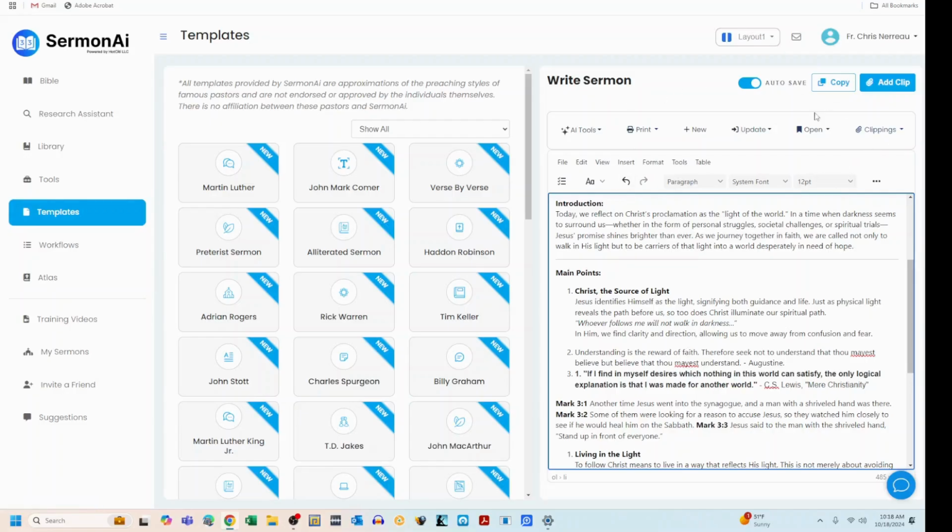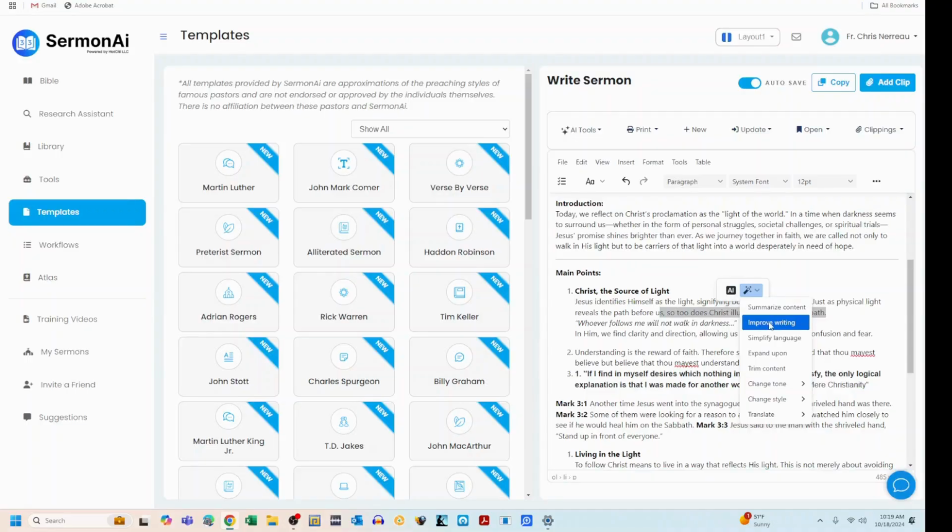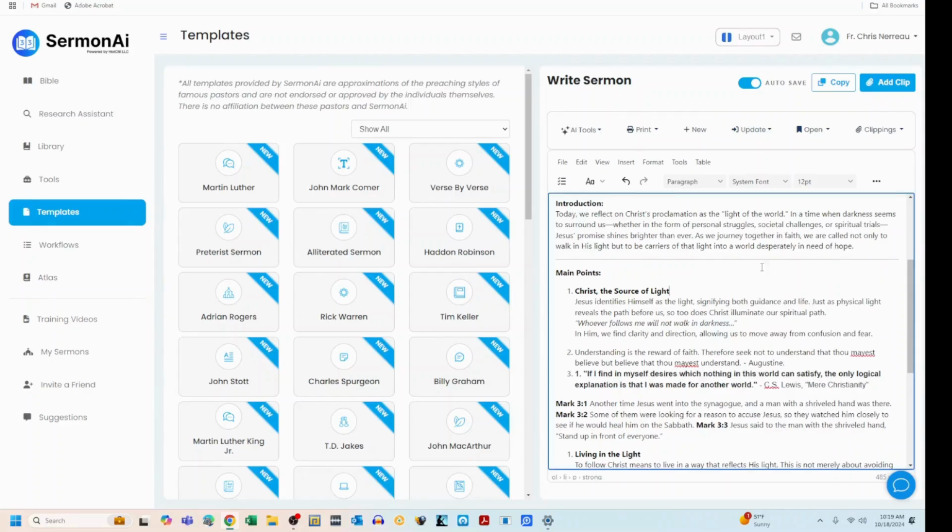So this is what your writing assistant really is. Again, some of the keys are just, you can write whatever you want, you can copy and paste your research in here, and anytime you highlight text, it'll take you right to the AI tool, and you can improve that writing or simplify it or expand on it or change the tone or style, all right here, okay? So there's your writing assistant.